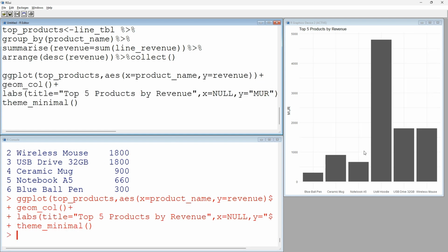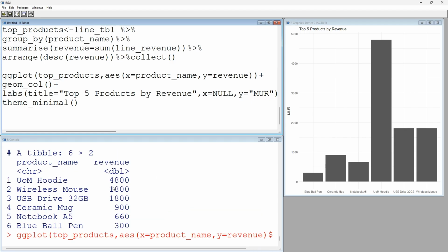Now, there are two problems here. The main problem is that the data is given in alphabetical order, as you are seeing. And it's not very nice, because normally you would prefer to have blue ball pen to appear first, and then the next one is supposed to be notebook, and then the next one is supposed to be ceramic mug, but this is not the case here.